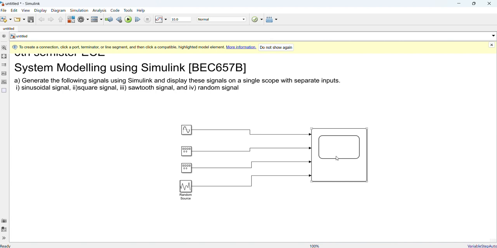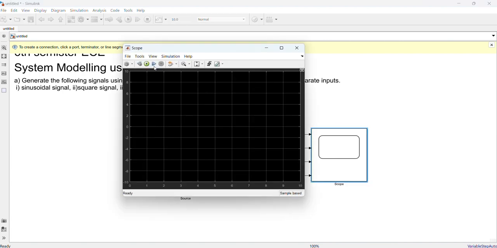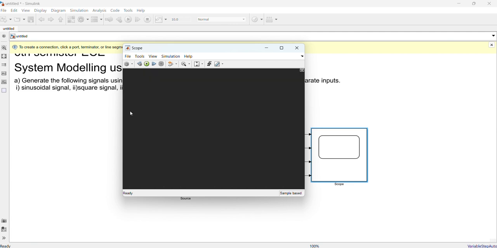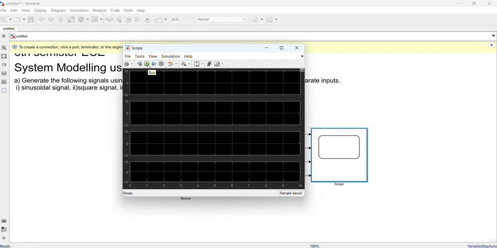Just double click on the scope. Then here we have to select this. Number of plots is 4 now. Click here.